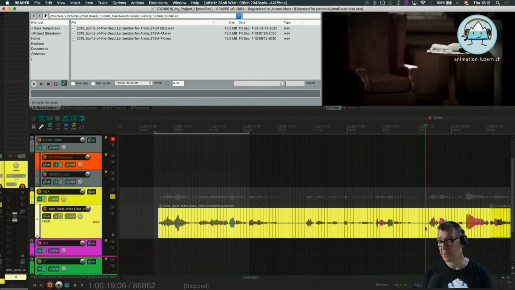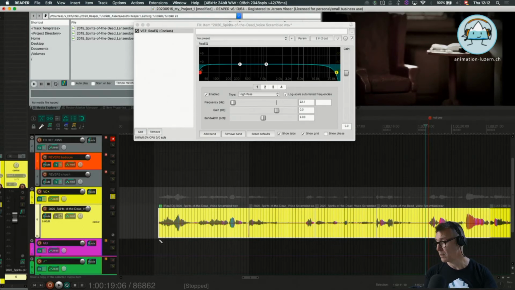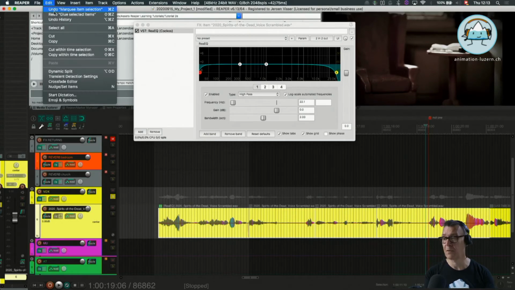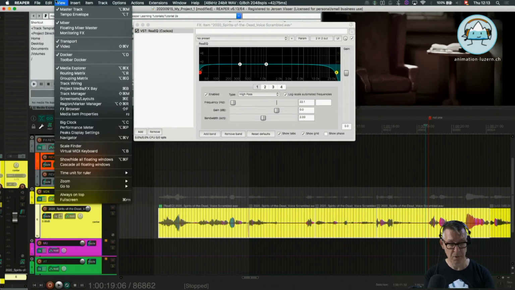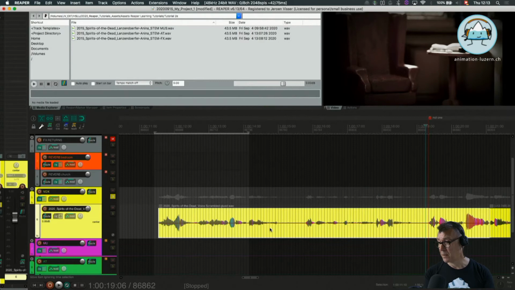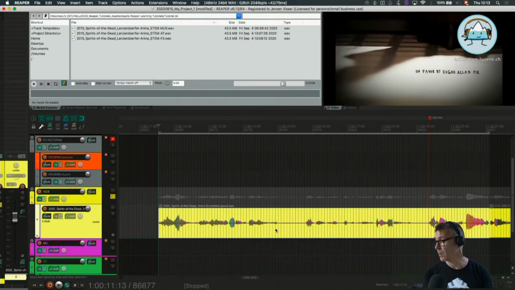This is a destructive thing, so we can of course always go back with Command Z, but we can also do it with Command Shift Z, and that is redo. So if I Shift double click on this item now, I have my loop a little bit longer.